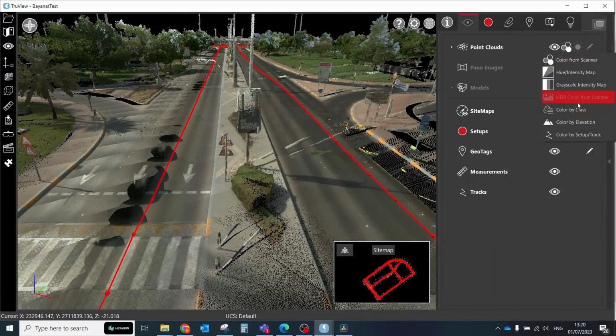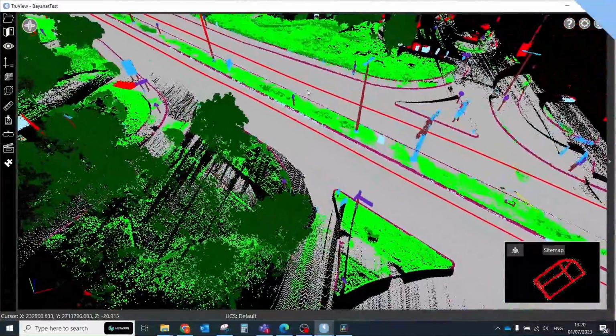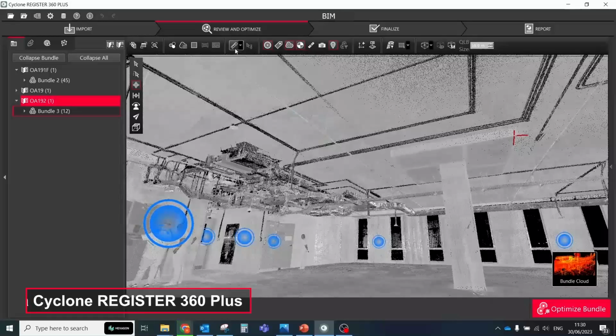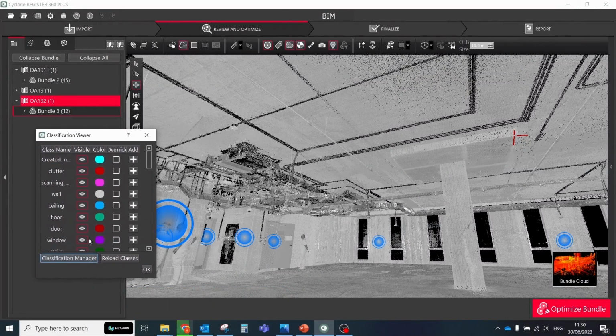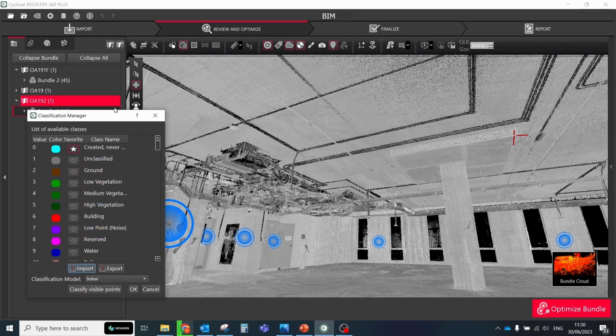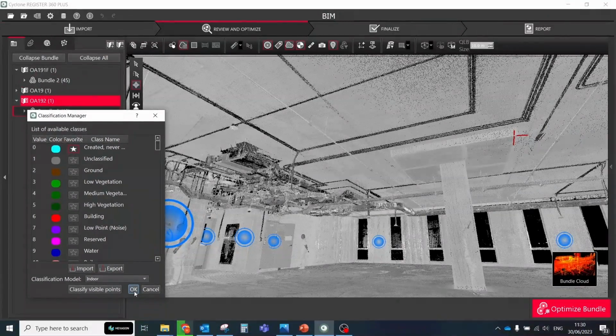At the moment, we have already available tools for automatic point cloud classification in the below software. Leica Cyclone Register 360 Plus has predefined models for indoor and outdoor environments. To run this tool, you should download and install the pre-classification package for the software. You can download it from the online help site. Click the Classification Manager button, select the desired model and run this tool.